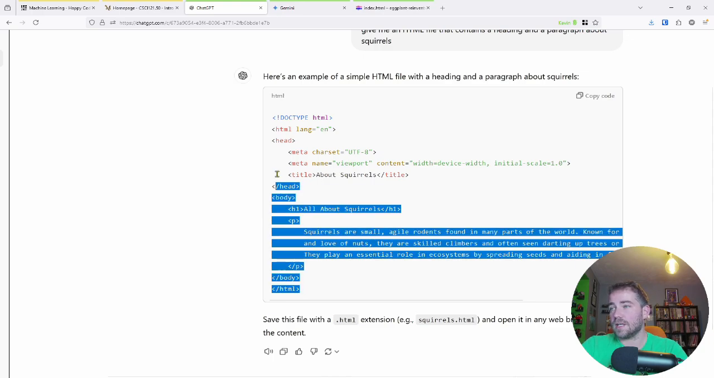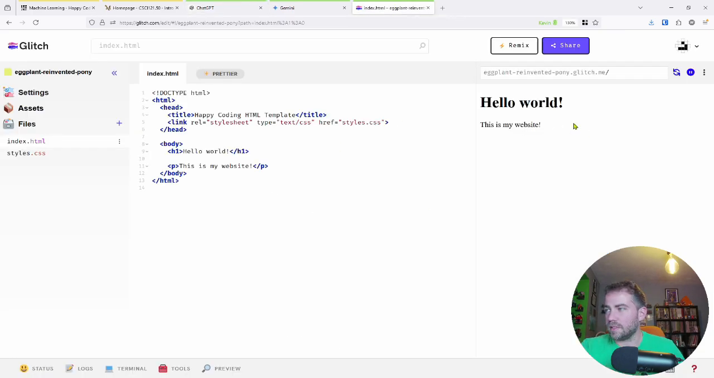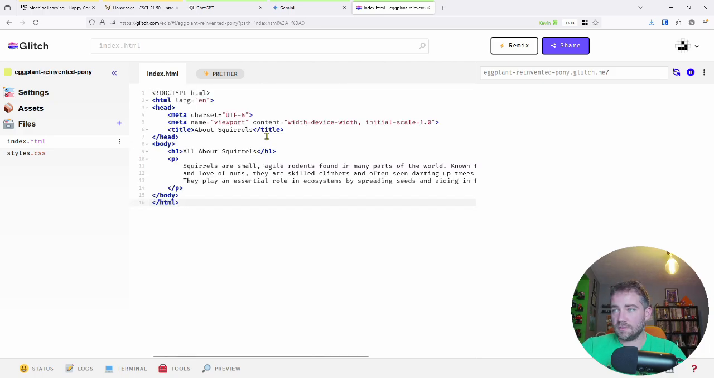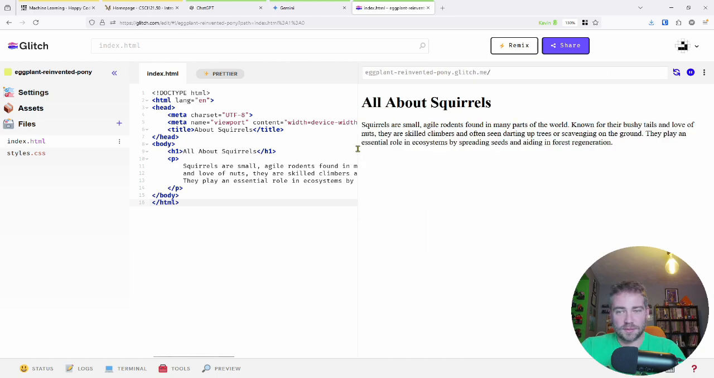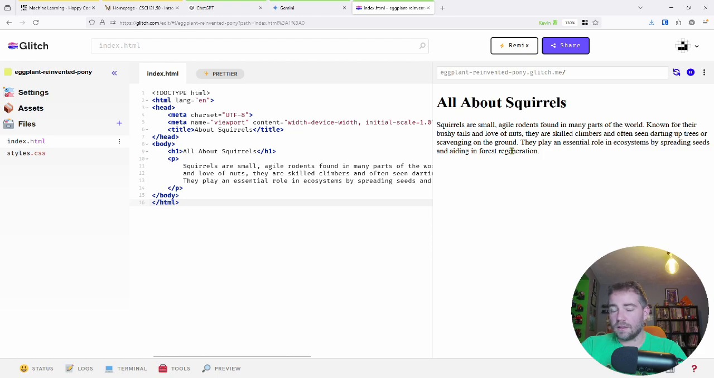So I could copy paste this into my project. If I wanted to use this code in my project, I could go over here. I just have this open to the Glitch editor to have a place to put code. So I'm going to get rid of what I had there by default and paste in what ChatGPT gave me. And here it is. It's not the most interesting website in the world, but it works. It's got a heading and a paragraph just like I asked it to.